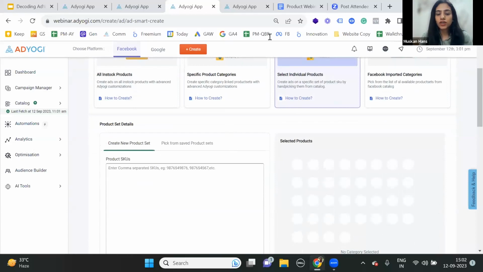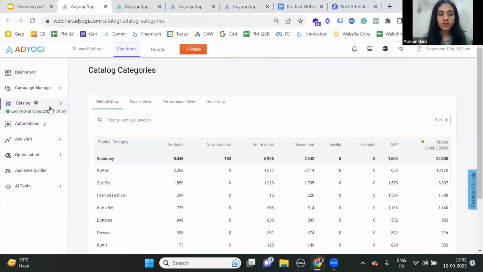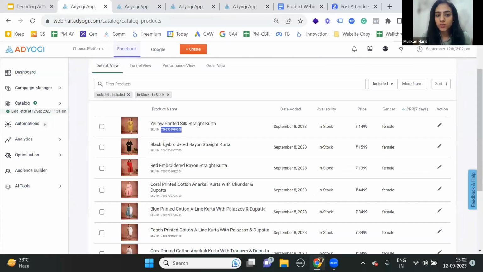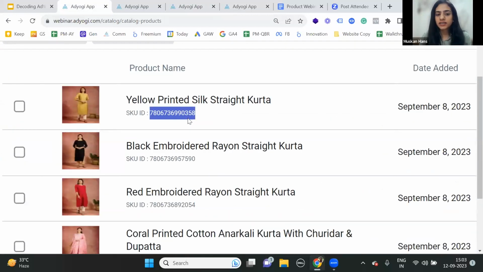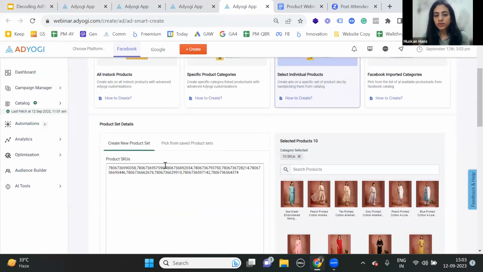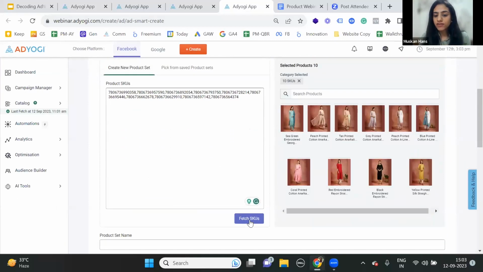So suppose you've collated a list of SKU IDs and you want to promote only those SKU IDs in your smart ads. So just like Pranav mentioned, we went into the catalog page and then into the products page, and then we identified some SKU IDs over here that we've just highlighted. And once you've highlighted these SKU IDs, you want to create a smart ad specifically of these SKU IDs. Then all you have to do is paste these SKU IDs in a comma separated format, and click on fetch SKUs.